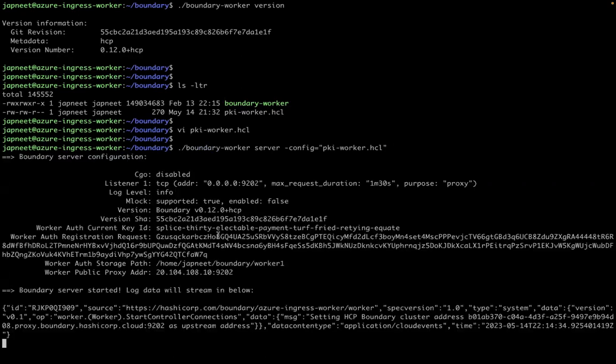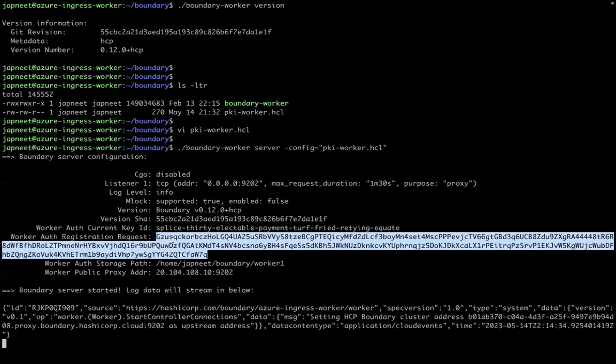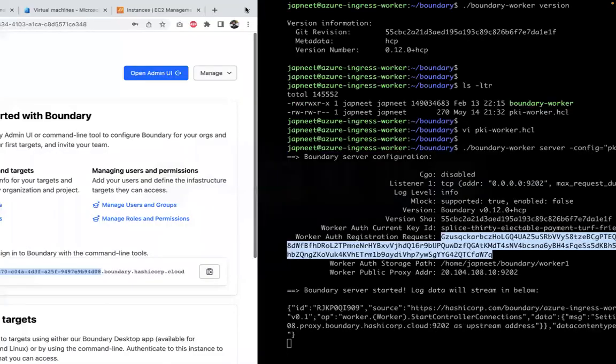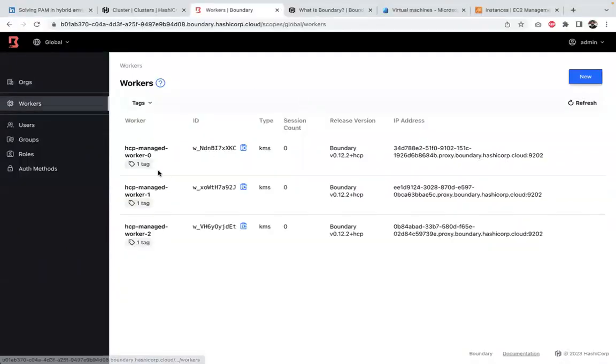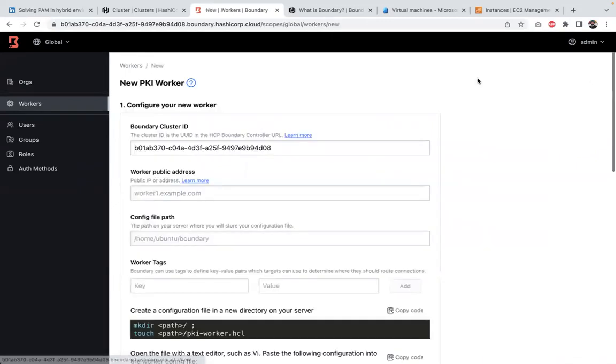So let's start. In this step, you'll get a worker auth registration request. I'm just going to copy this registration request and go to my HCP Boundary UI, to the workers tab. You'll see that these are the KMS workers which have been created by the HCP deployment which we did. But in our case, we are going to create our own workers.